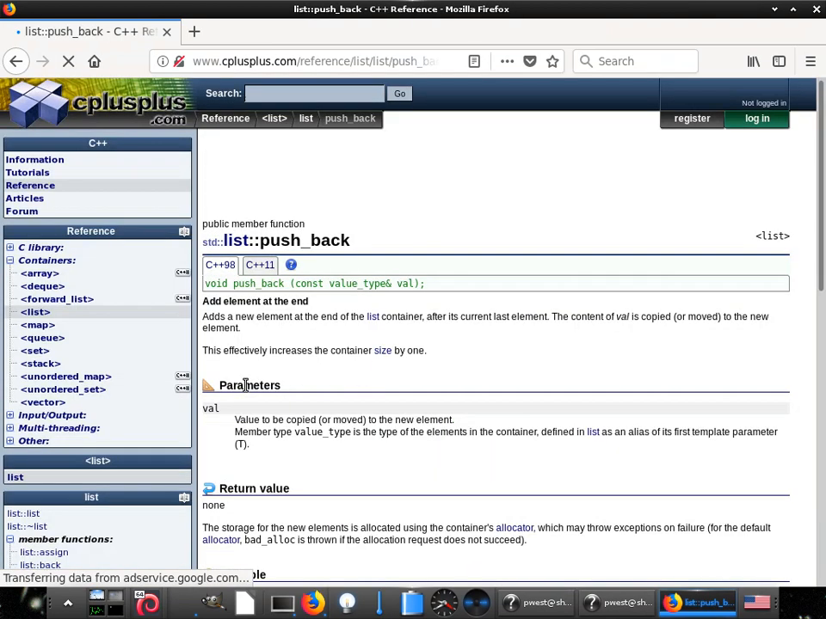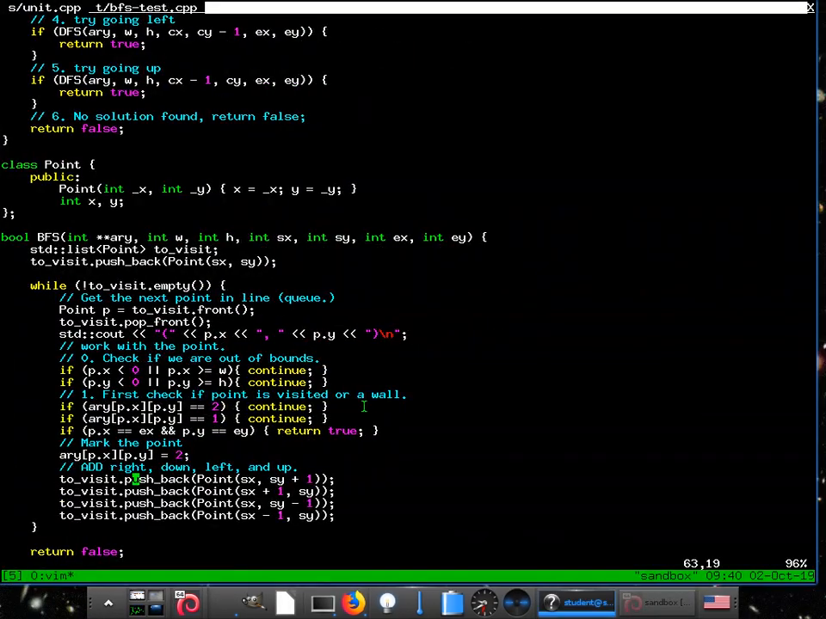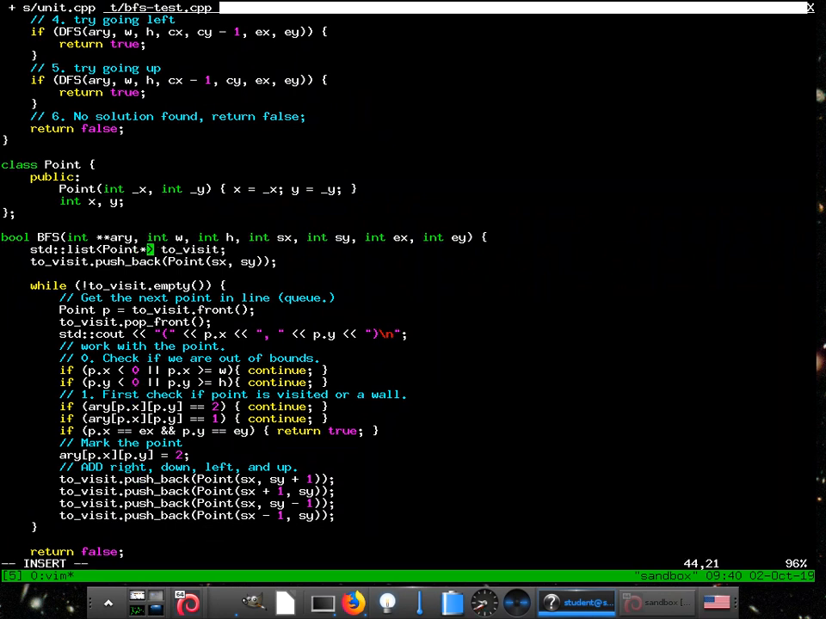Did I do pushback? Just pushback. Please tell me you're not doing it by reference. Oh, it's by reference. Oh. Of course it is. Oh, C++. Why are you like this?